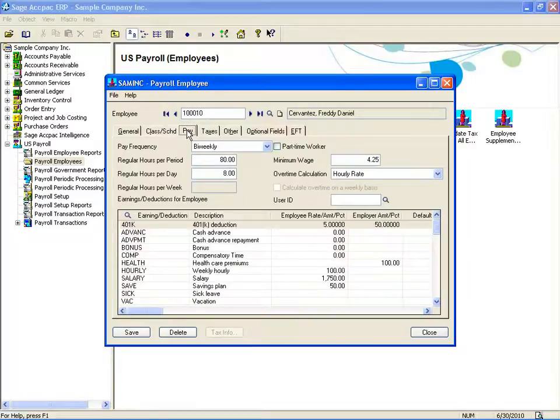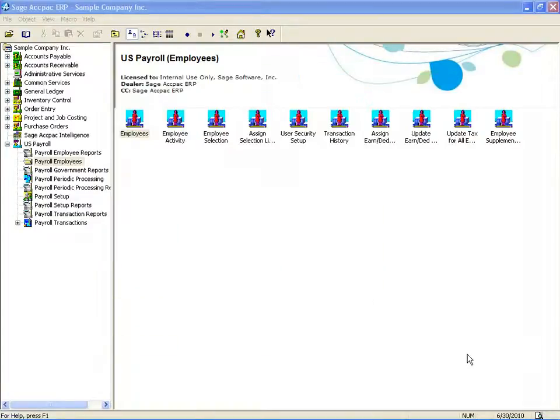And finally, on the pay page, you now have the ability to assign, if you're using FLSA calculations, the ability to calculate overtime on a weekly basis or on the basis of the pay frequency of the employee. And that's it for setup.